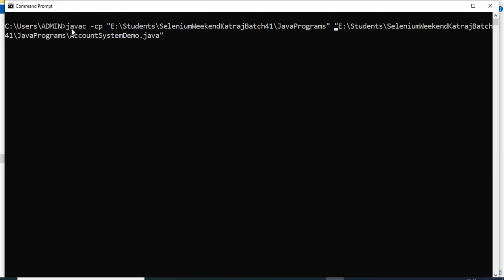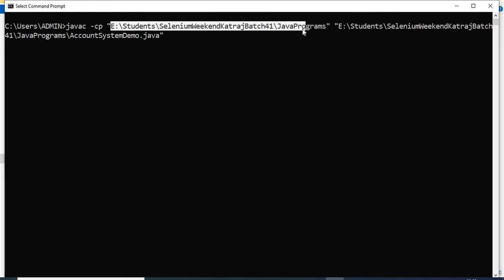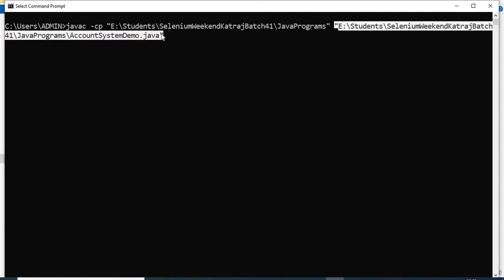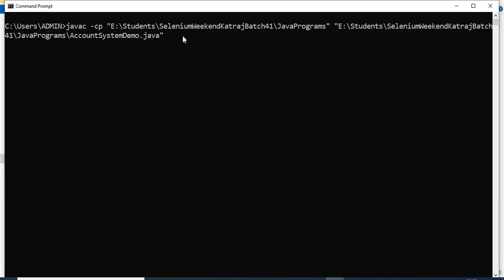So what this command has become now is javac, then we are setting the class path. Class path means the path where the compiler will get the bytecode of all the user defined symbols. And then, using the definitions of those user defined symbols, it will compile this file of ours. Okay, and now I'll press enter.